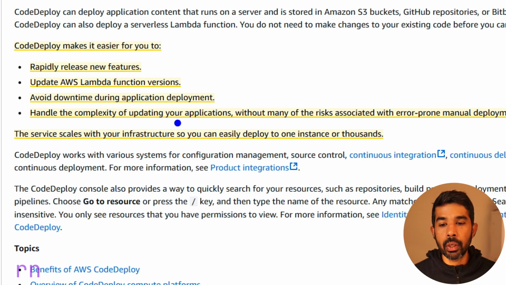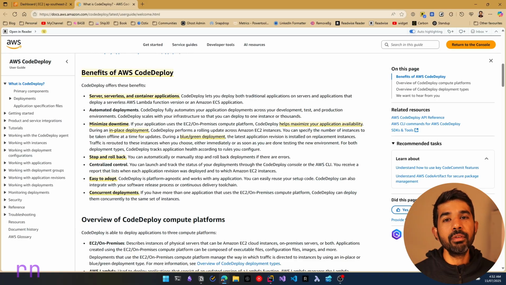You can use CodeDeploy to deploy to one instance or even thousands of instances. Some of the benefits of using CodeDeploy include that it targets a wide variety of services like server, which is the EC2, Lambda functions, and also ECS. It helps us to automate deployments and minimize the downtime. It also gives you good control over stopping and rolling back your deployments, and it's very easy to get started with. This also supports concurrent deployments, which means the deployments are much faster when you are deploying to a larger number of instances.